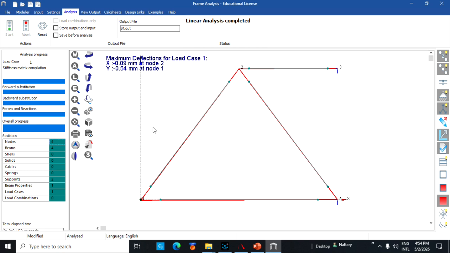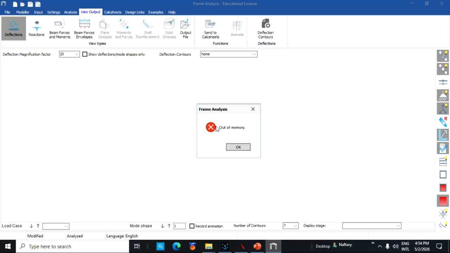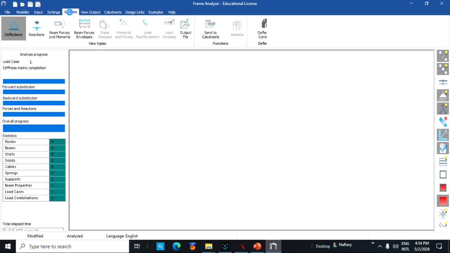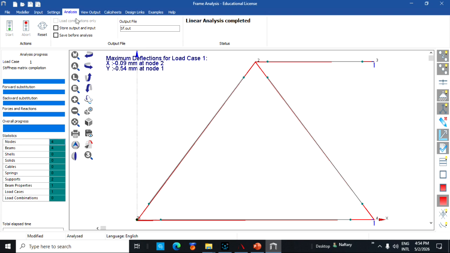Wow, how fast is that? And you can view output. Okay, my laptop is saying it's out of memory. But at least we can see maximum deflection occurs for load case 1. You only have one type of load case at node 1. This is node 1. And there's the value that you are looking for, downward, minus 0.54.